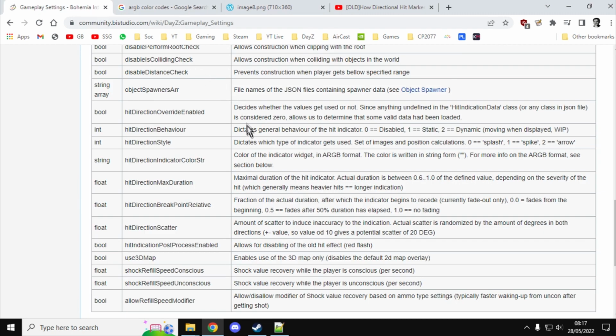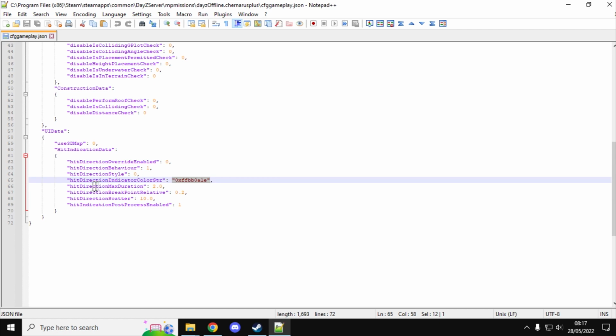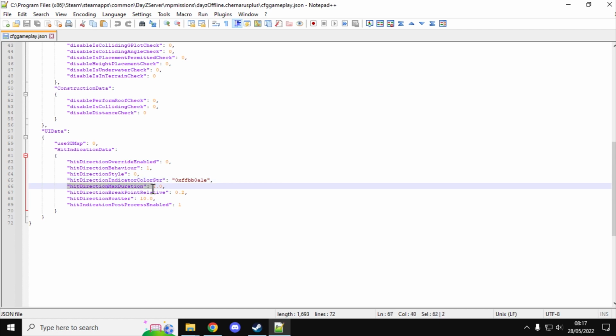Then we have hit direction maximum duration, the maximum duration of the hit indicator. So this is how long the hit indicator stays on the screen. But what they do say is that the actual time it will stay on the screen will be between 0.6 and 1 of that, so between 60% and 100% of the value. So in this case, the max duration is 2 seconds, but it probably won't be on the screen for 2 seconds. It'll probably be on the screen for 1.5 seconds, that sort of thing.